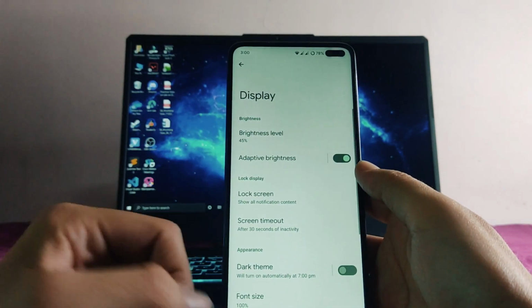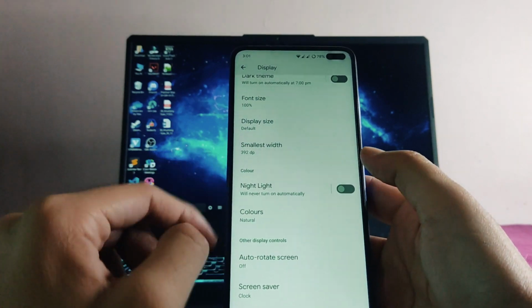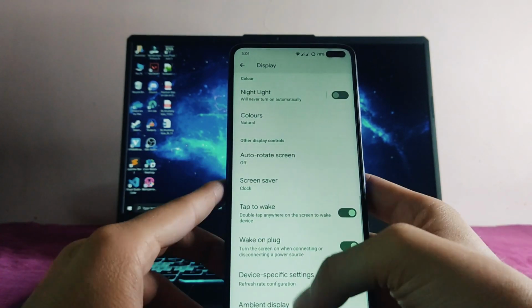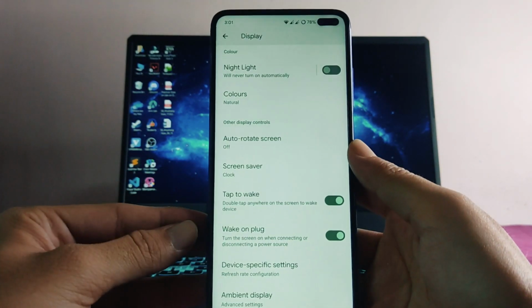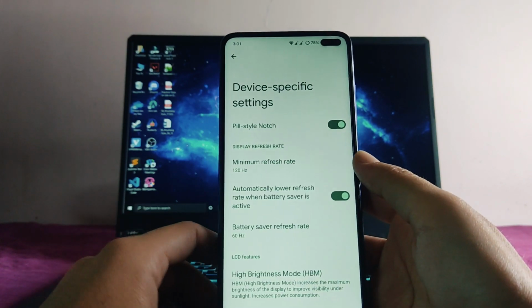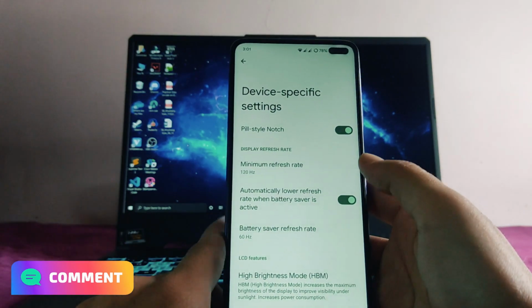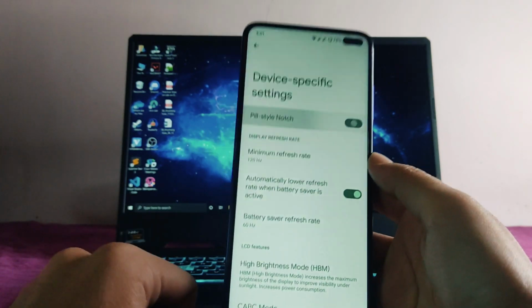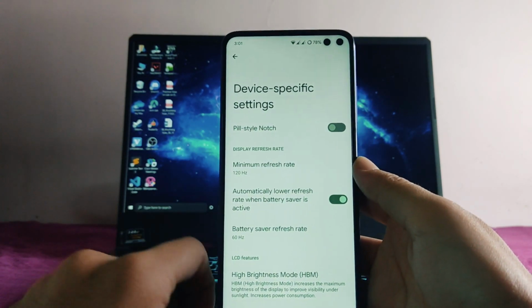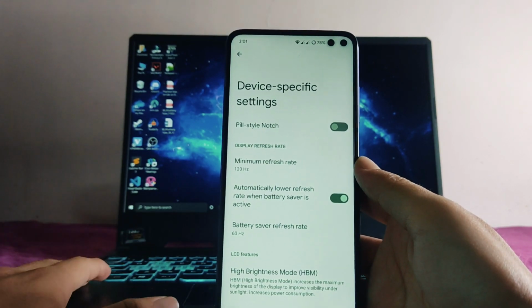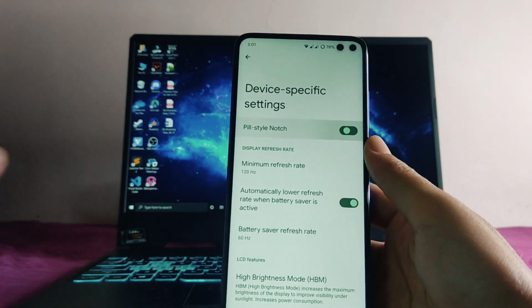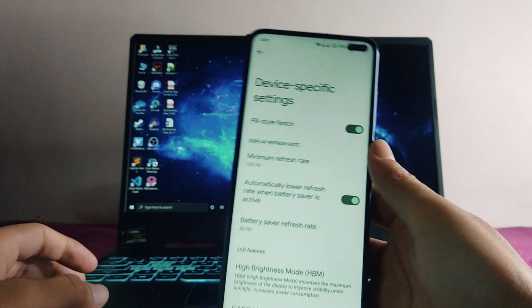Then in the display options, we get to see the night light, the colors, natural, the auto rotate and everything. Double tap to wake here is available, and device specific settings here are also available, and you can switch the refresh rate from here. If you don't want the pill style notch, you can turn it off from here. There's a little bit of lag here, but it's okay. You can get these 2 punch holes if you want.